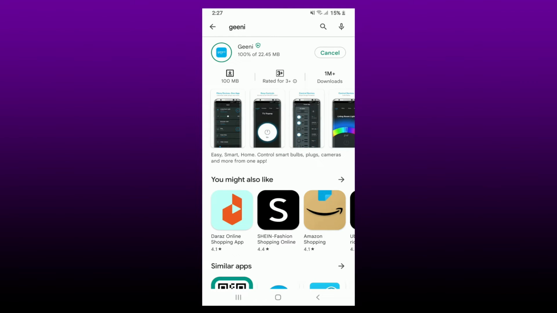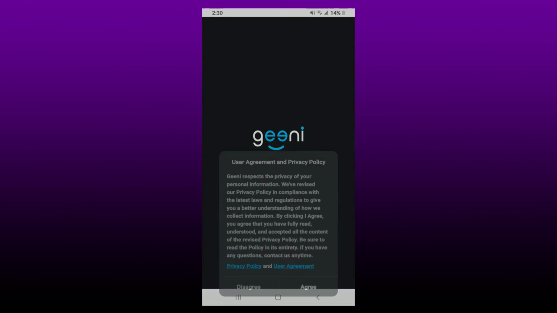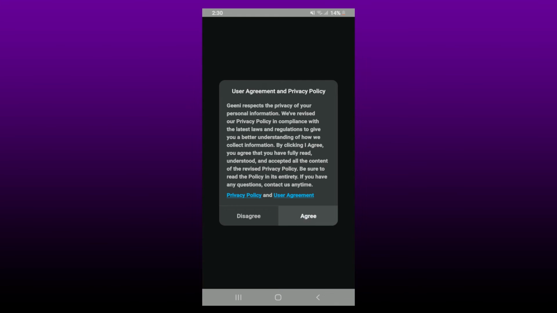Once the update is completed, wait until the app gets installed on your Android phone. You'll be able to see an open button popping up right next to the app, which means the application has been successfully updated to the latest version. Simply tap on open in order to open the application, and that's how you can easily update Genie application for your Android device.